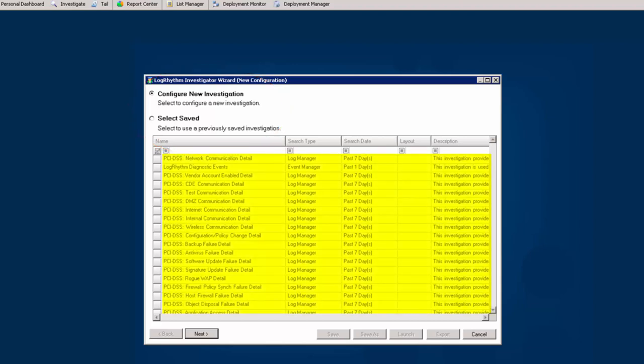Many saved investigations are included out of the box with the compliance packages that can be loaded into the LogRhythm platform, such as PCI, HIPAA, and SOX compliance packages. You can also save newly configured investigations for future use. So if you have a critical server or network device that's monitored for certain common log activity, a custom investigation can be created and then saved in the list of these searches. In this video, I'll review the new investigation option.